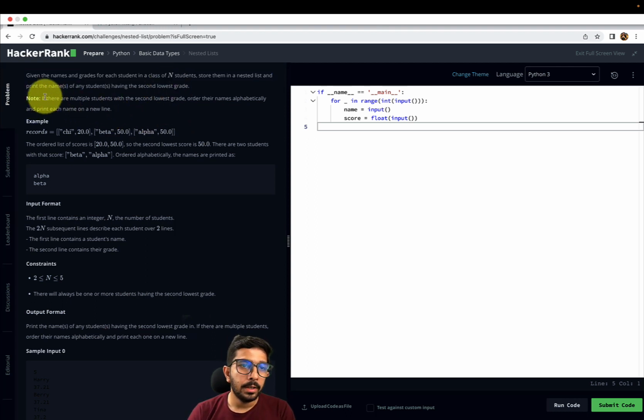Note, if there are multiple students with the second lowest grade, order their names alphabetically and print each name on a new line. So if there are multiple students with the second lowest score, then we have to order their names in an alphabetical order. Which means that we need to sort their names basically.